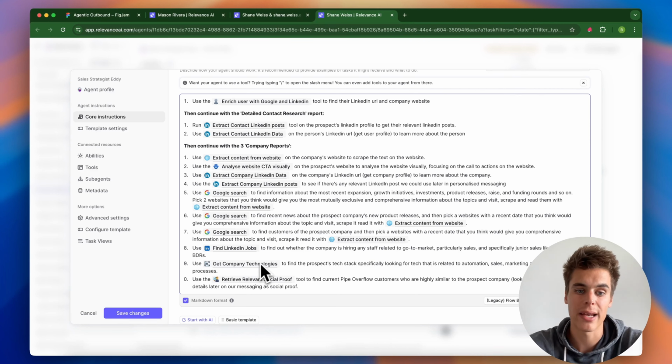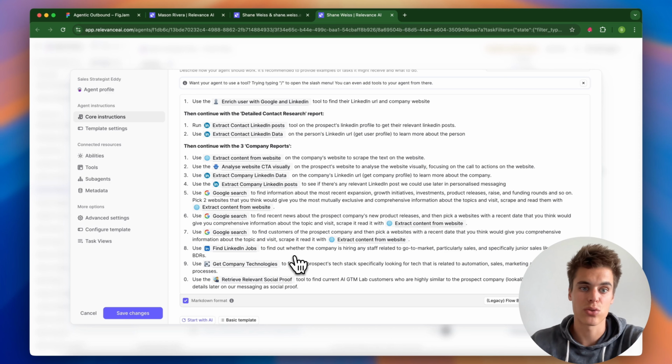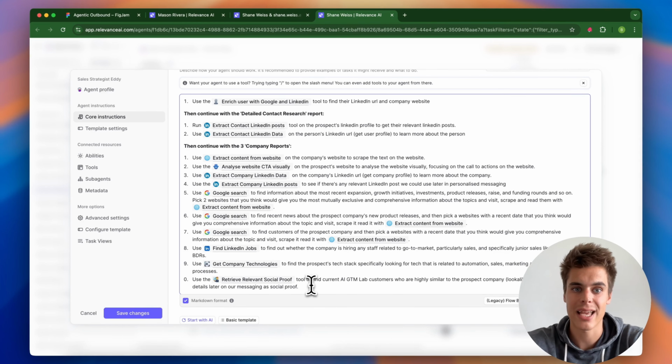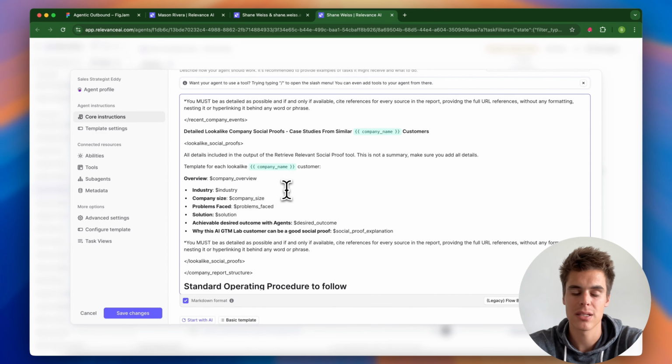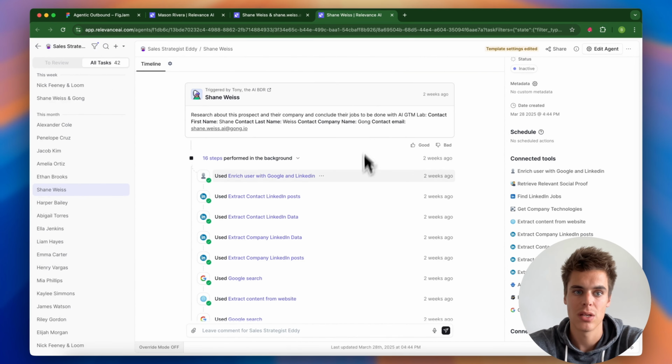Then it will use the Find LinkedIn Jobs tool to find open job positions from the prospect. And then it will visit Apollo to get the technologies that this prospect company is using based on Apollo's knowledge base. And finally, it will use a Retrieve Relevant Social Proof tool to find lookalike companies. This is the knowledge retrieval step where it retrieves the most relevant companies that we have worked with. And finally, it's going to synthesize everything and present the findings in the research report format that I've defined in the core instructions, which looks like this.